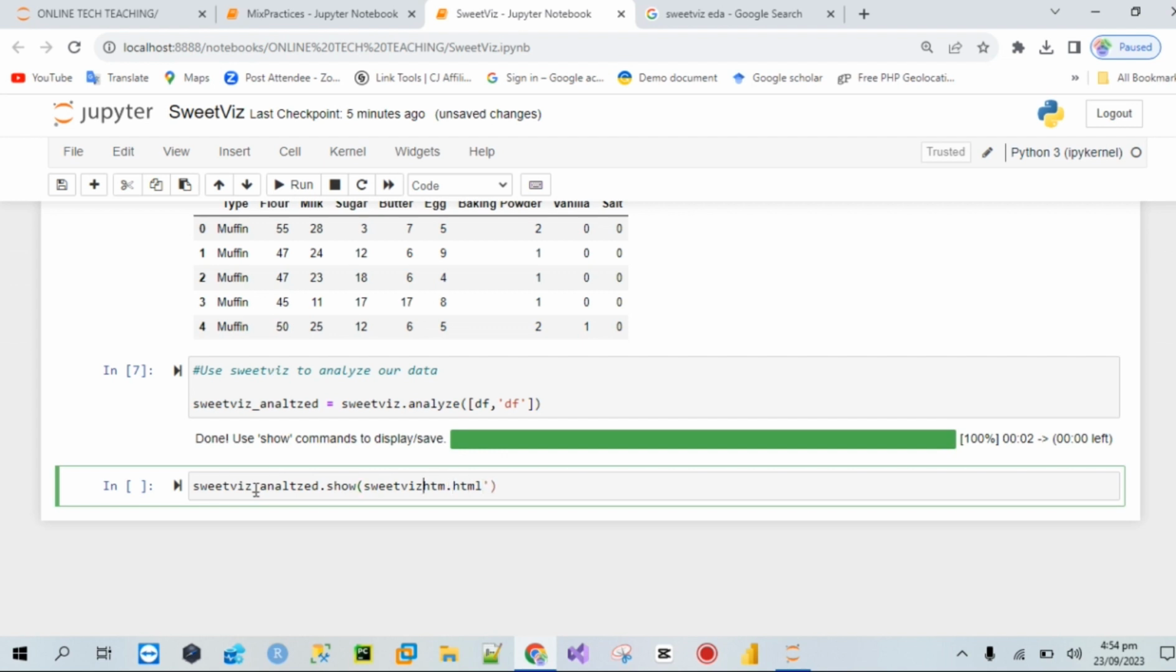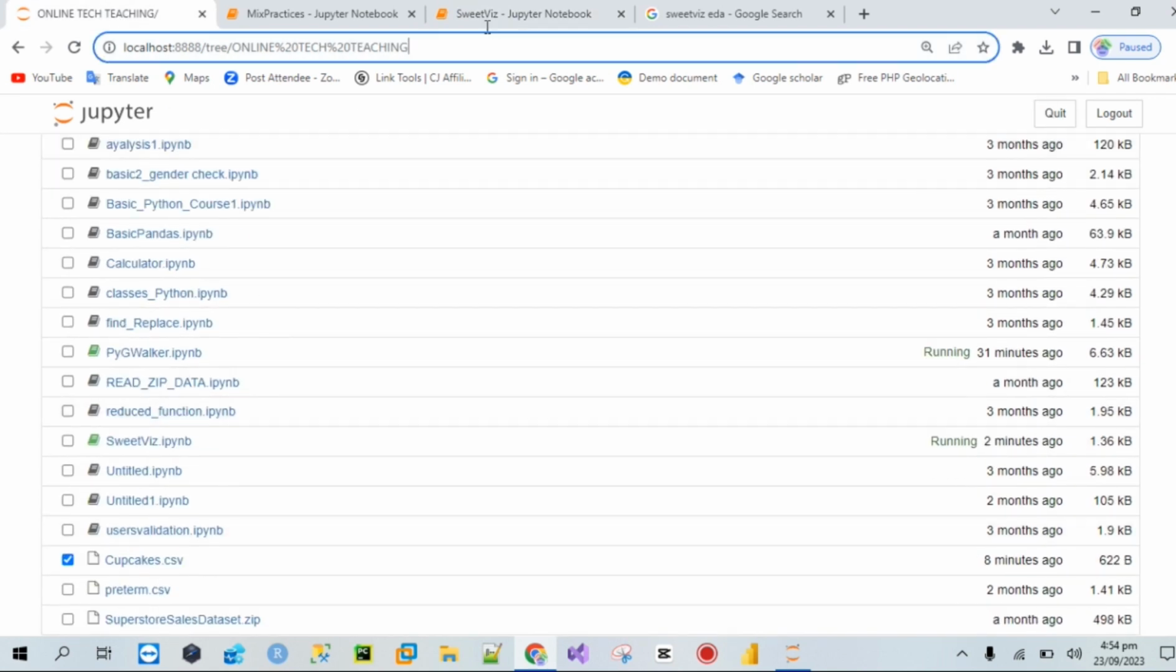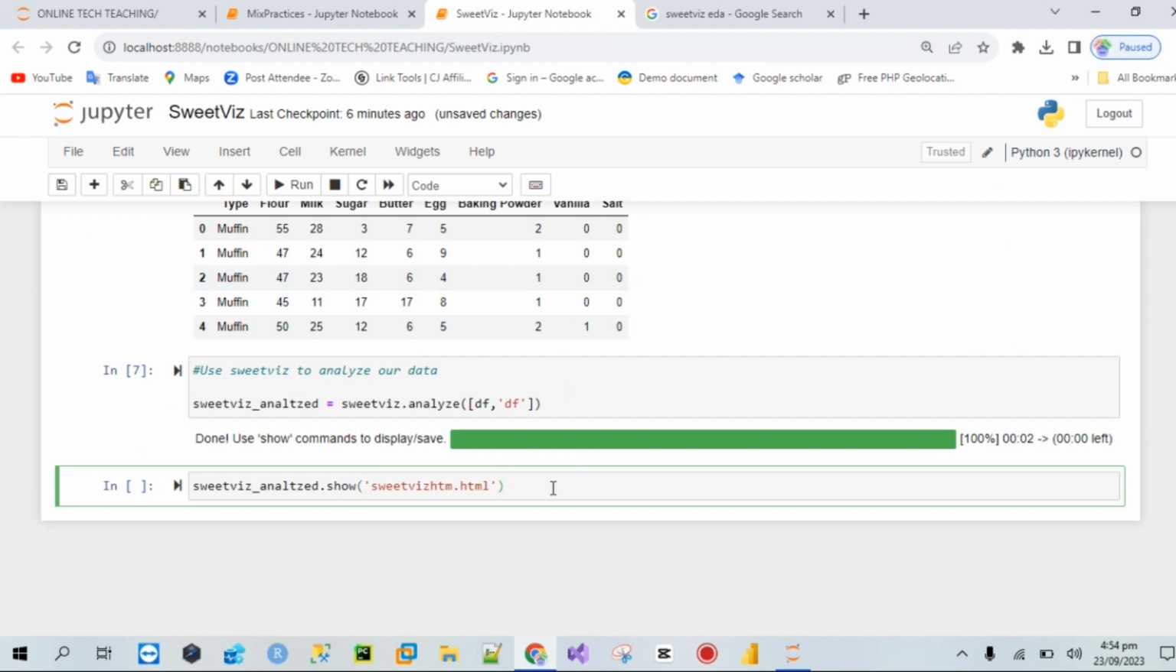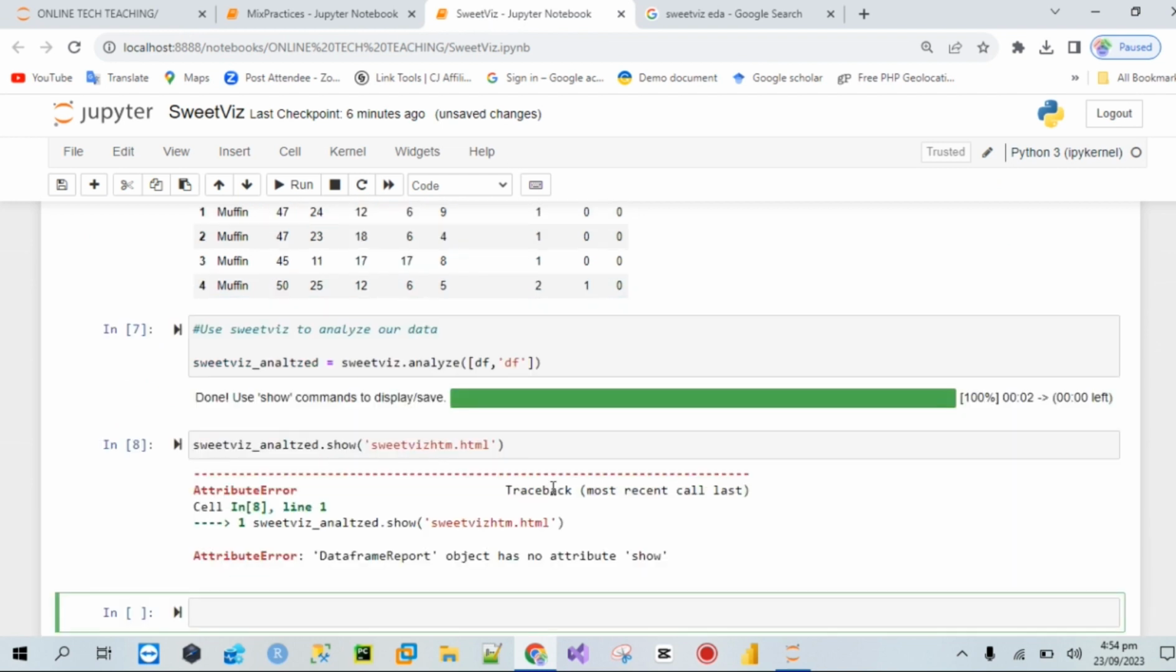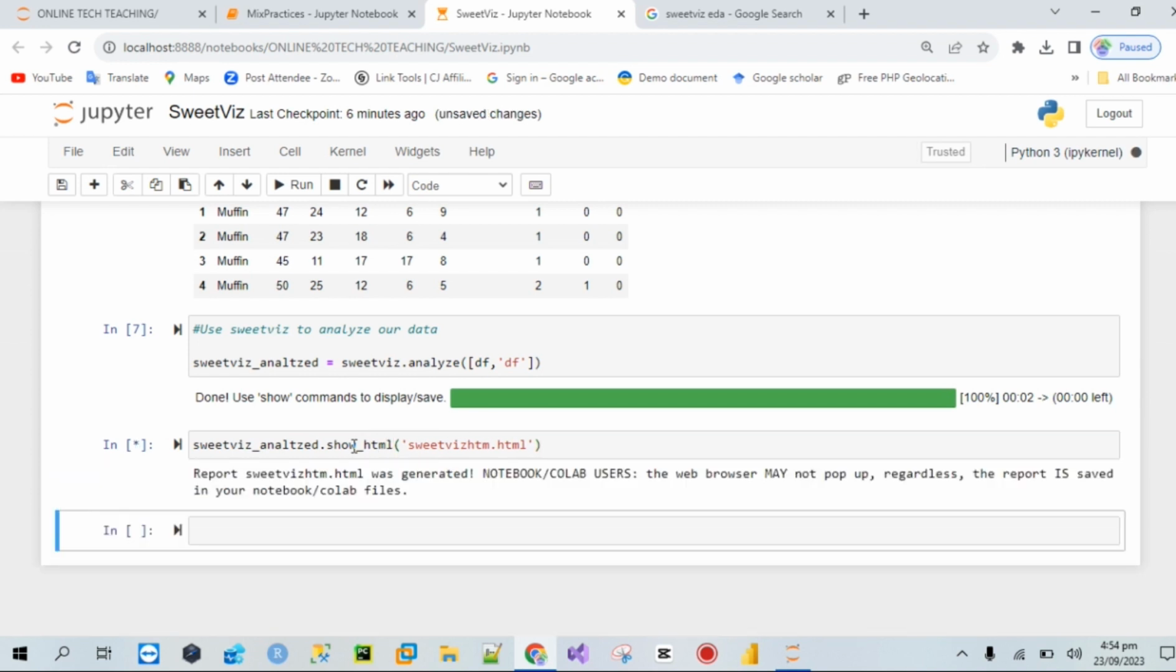The name you are seeing as SweetViz HTML is actually the name that this file is going to be saved with. Because if you look at our folder here, there's nothing like SweetViz HTML. Immediately I run this code, you see that it's going to save it in our directory. Now it's saying show is showing error. It's supposed to be show_html because we are displaying it as an HTML. If I run this code, let's wait and see how it looks.